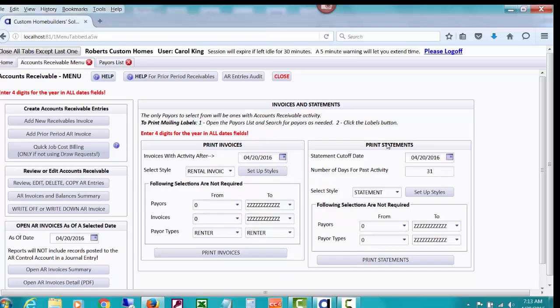The statements have what's called a statement cutoff date, which defaults to today's date, and that's what's in here. And it is saying number of days for past activity. What that means is it's going to print statements for anything that's had something dated in the last 31 days, or actually a statement for anybody that has an open accounts receivable balance also, even if that's 60 days old, it will be there.